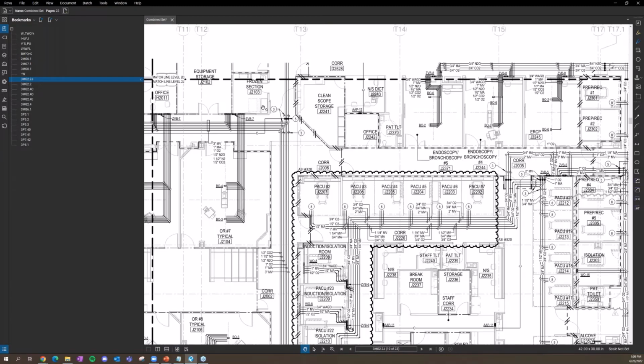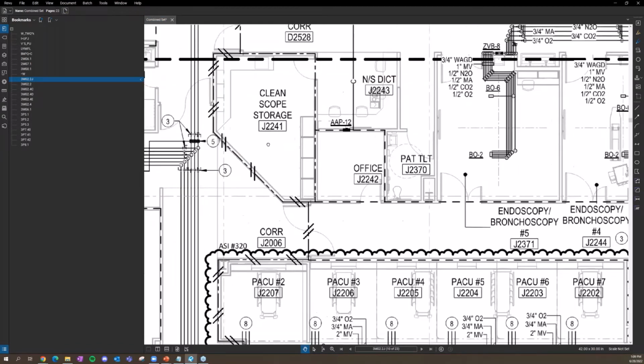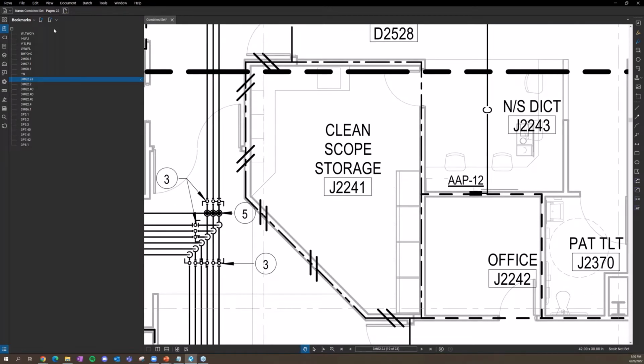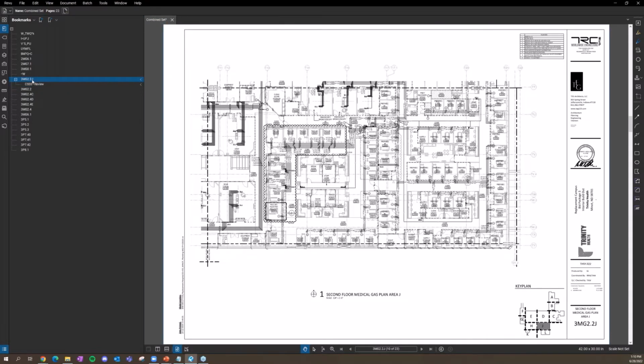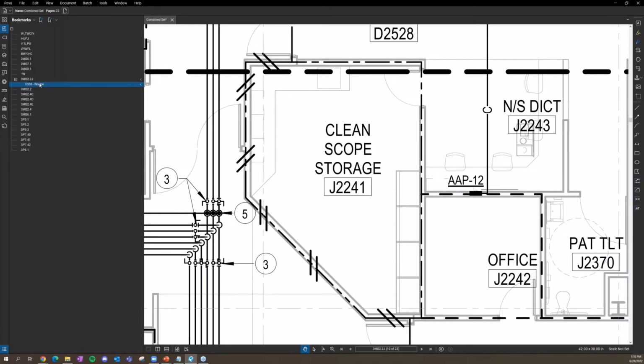Well, if we zoom in, maybe I have decided that 3 Medgas 2.2J also needs a look, and maybe zoom in on this clean scope storage. Maybe there's something going on over here. I can zoom directly into this area, add that bookmark in, and maybe I want to say this is a CSS review. You can then take that bookmark, drag it up a little bit, and you'll notice it drops it right underneath. So I can go to my overall plan right here, and then as I know that review needs to happen, I can jump in and zoom into that smaller portion here as well.